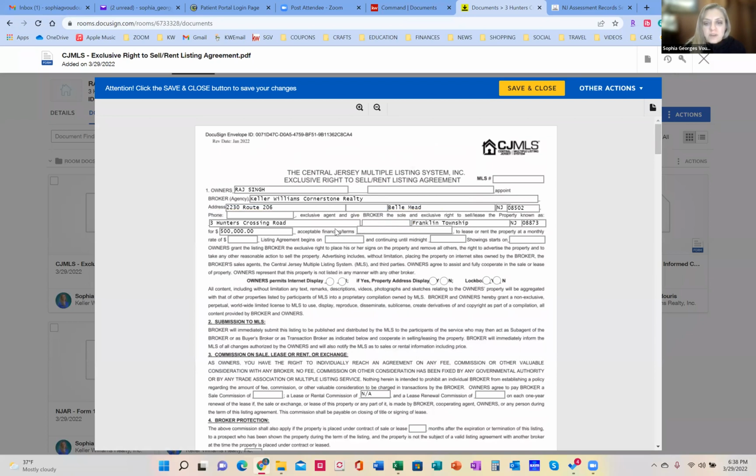Okay. Township, it's over to lease. So here you would actually enter what the acceptable financing terms are. So you could say cash, conventional.